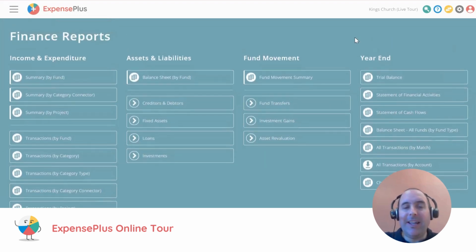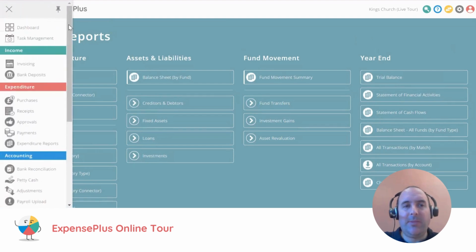As I mentioned, the reports are slightly different if you work on a receipts and payments basis. But if you take a look at this, if you've got any questions, then do message our support team.